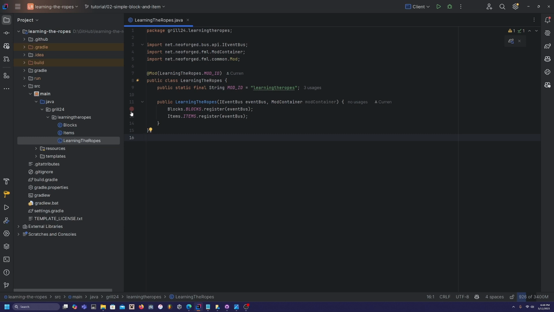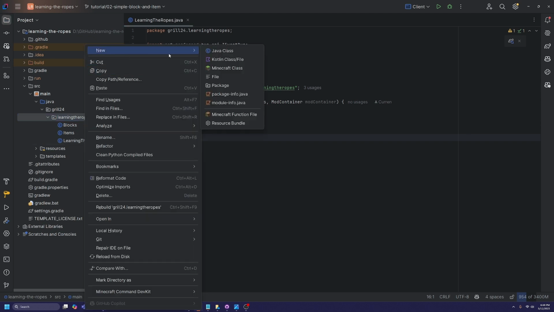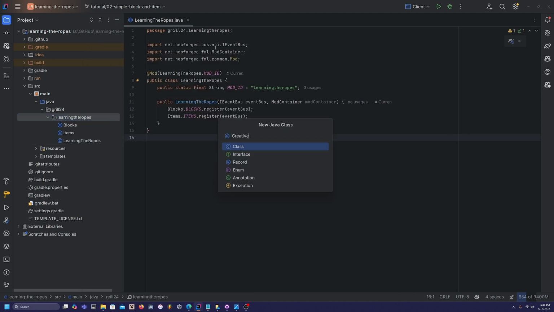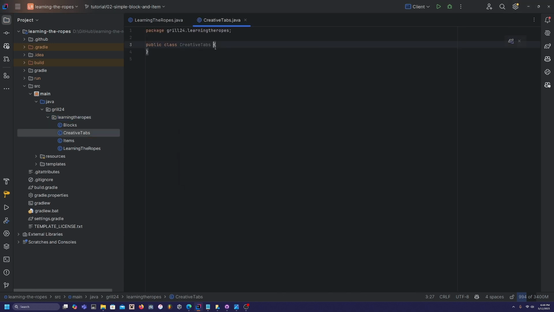Now that we've created a new block and item, we can create a new creative mode tab to add them to. We're going to register this creative mode tab in much the same way we did the blocks and items. So to do this, we're going to start by creating a new class. I'm going to call it creative tabs. And inside of this, we'll create a new deferred register.